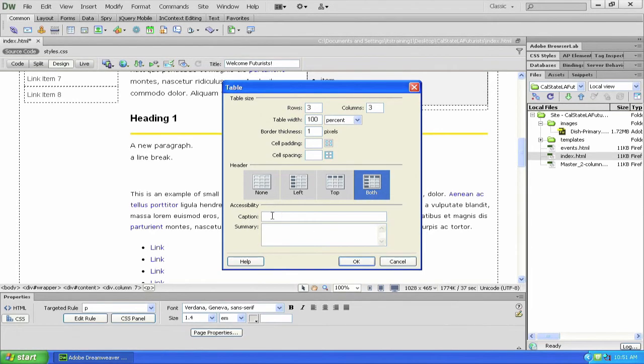Next up are 2 more accessibility options. The first one is the caption. The caption is a short description of the table that will show up on the page for all users to see. I'm going to go ahead and just do an example caption of "this is the caption" so that you can see where it would show up on the page.